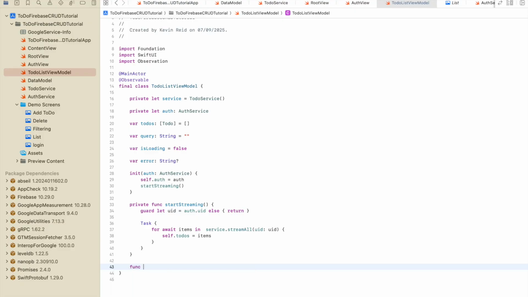Next function we need to create is a refresh. And the purpose of the refresh function is to explicitly fetch all the to-dos. This can be useful when having a feature on the application such as pull to refresh or initial load.